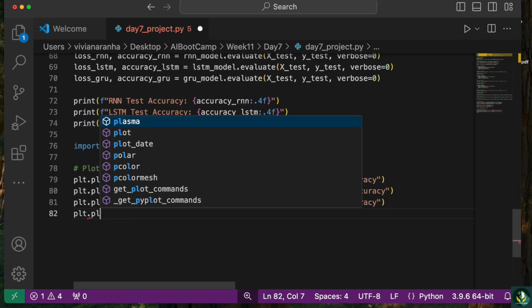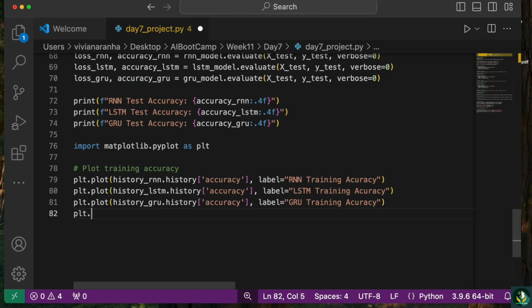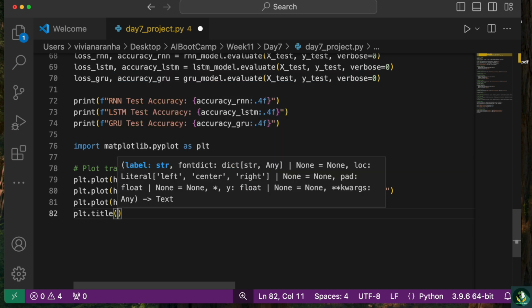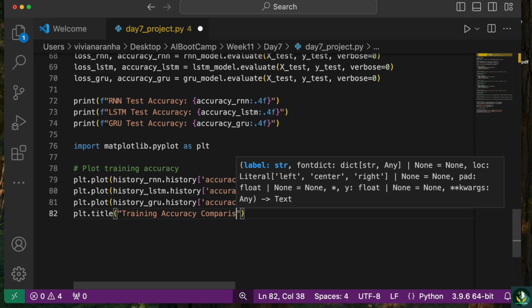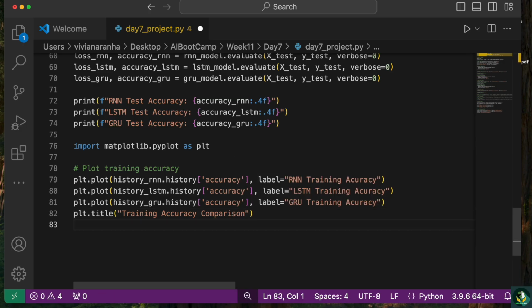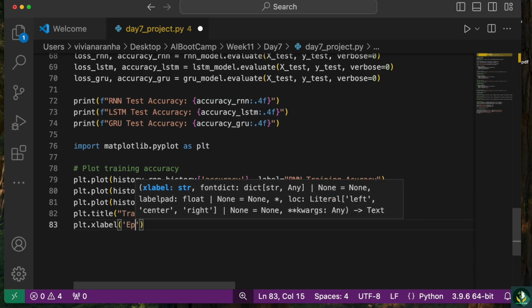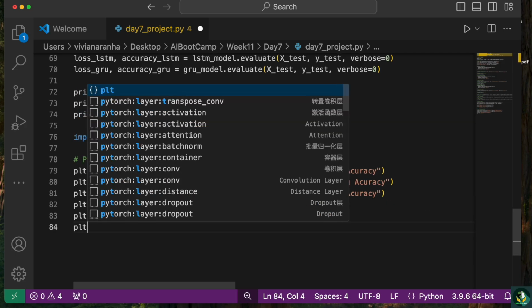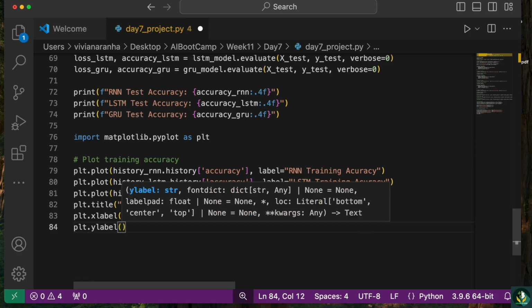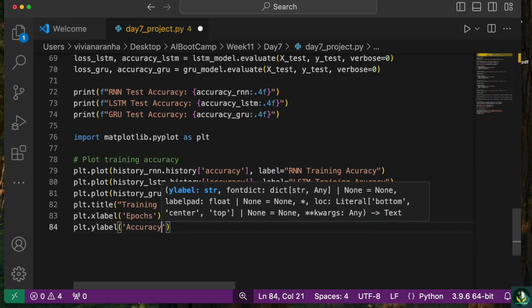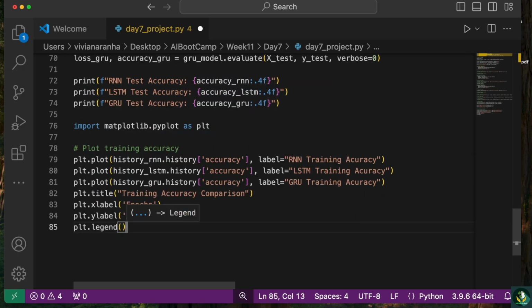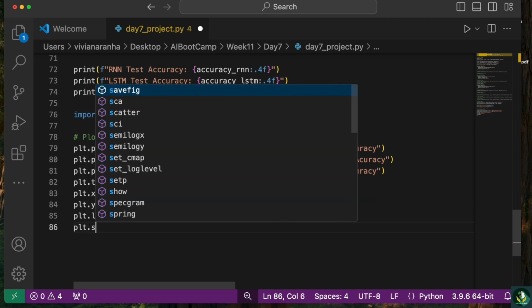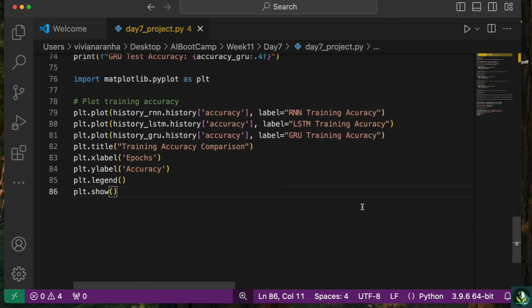Okay, next I want to give a title, sorry, not plot. All my plotting is done. Now I'm going to do the training accuracy comparison. Next thing I will say xlabel. For xlabel I want to use, as you know, epochs, and for ylabel I want to use accuracy. And then since we have given labels, let's display the legend, and finally let's show this. So that's all about it.